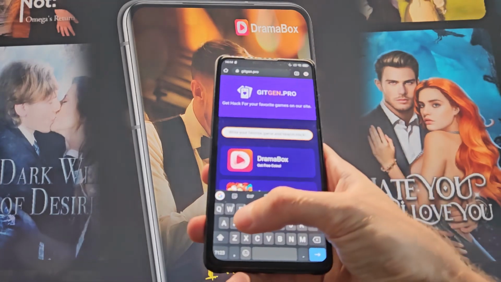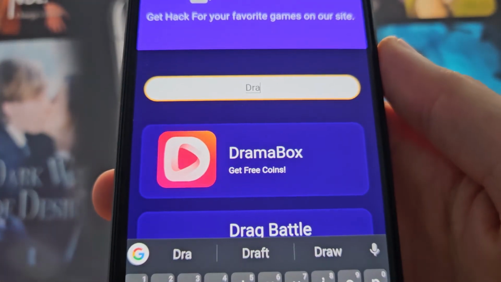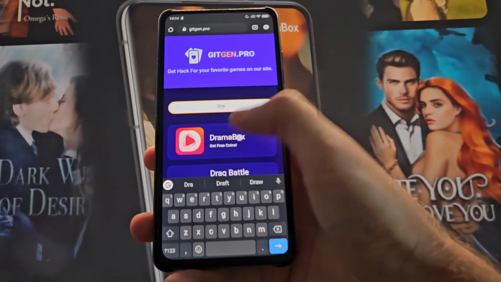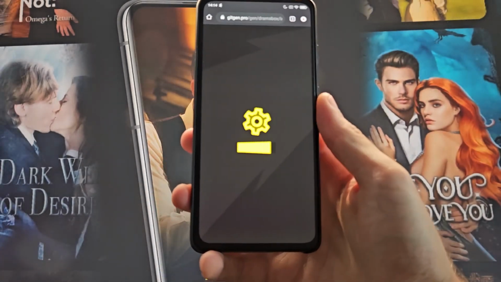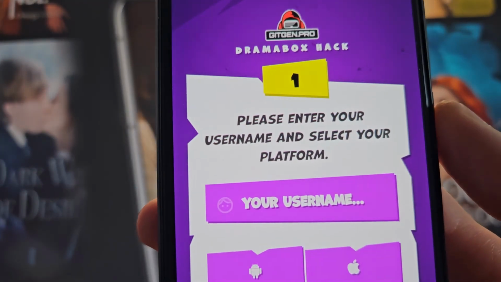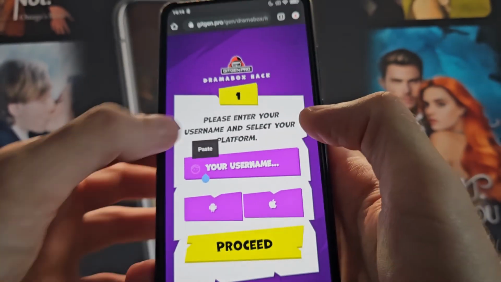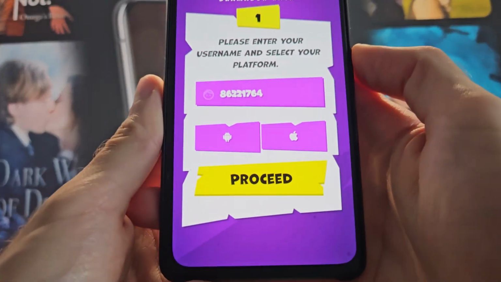Search for DramaBox and just click on it. You can use the search bar located at the top of the page to find it quickly. On this screen, select the platform you are using and enter your username. Then click the Proceed button and wait a few seconds to connect to the game server. Don't worry, this method is completely safe and untraceable, so your account will remain safe.